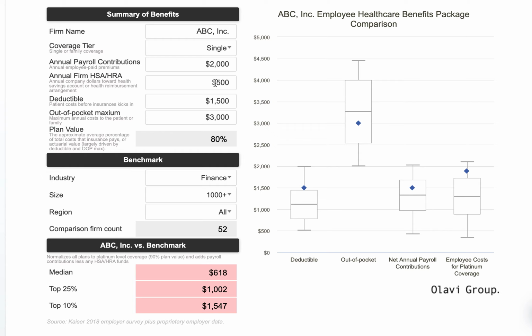Any sort of firm HSA or HRA contributions. So this is at the 500, along with the plan design. So we have what's a typical plan design, $1,500 deductible, $3,000 out-of-pocket max for individual coverage. This amounts to a plan value of about 80%. So this is a calculation.